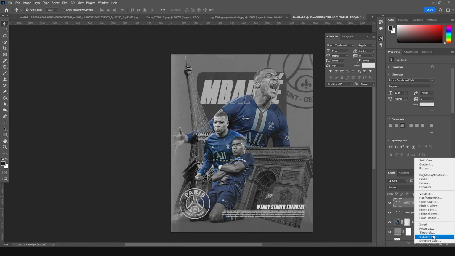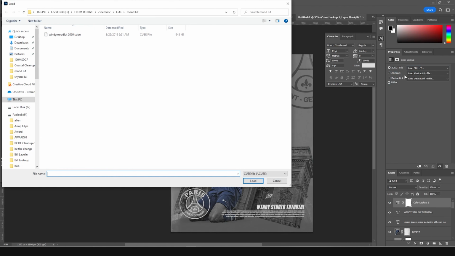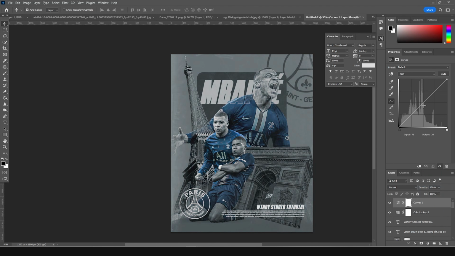And let's add a color LUT on the very top. So go over here, click on color lookup, and from here click on load. I'm going to use my mood LUT, so select this one and click on load. And let's drop down the opacity just like that. And let's add a curve on the very top, and let's lift the shadow.